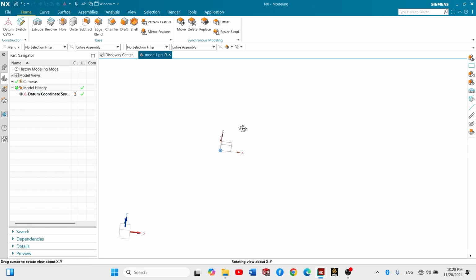The first thing you need to do when starting to create a part in Siemens, please make sure you start with datum systems, because later on you might want to move, or you might want to create another datum system with respect to this system.